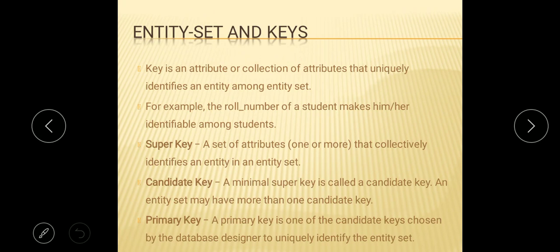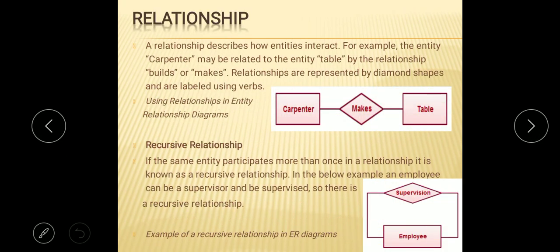Next one, recursive relationship. Okay, let's talk about the relationship first, then we'll go for the recursive relationship. A relationship describes how entities interact. For example, the entity carpenter may be related to the entity table by the relationship builds or makes. Relationships are represented by diamond shapes and are labeled using verbs.